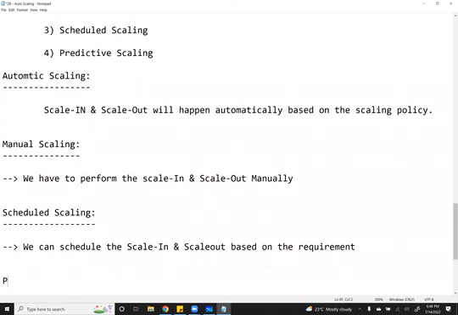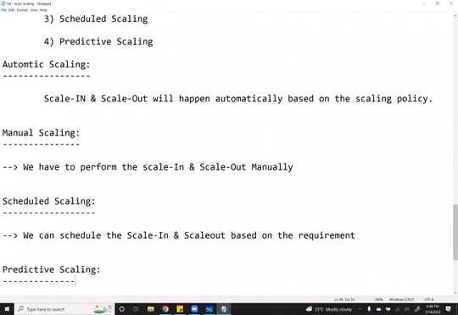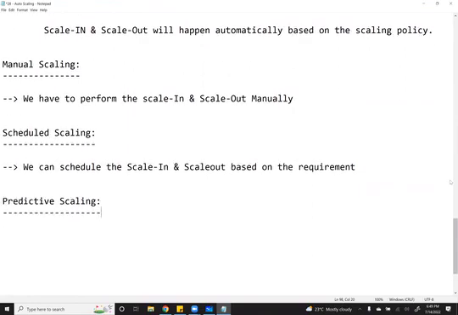What is the predictive scaling? What is the meaning of predictive or prediction? A guess, right? So based on the previous values of the load, let us say your server is running from the last 1 month. Every day the data will be recorded, right? Based on the previous days' data, it will predict when the load will increase or when the load will be reduced. Based on that, automatically new instances will be created and existing instances will be deleted.